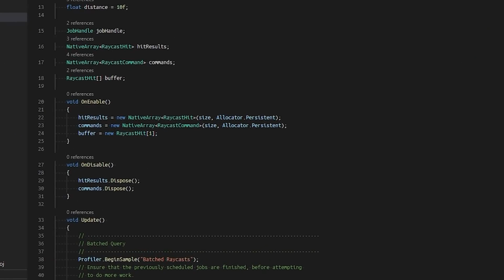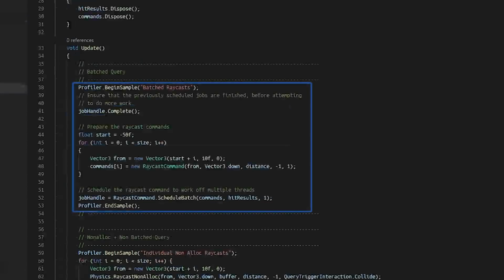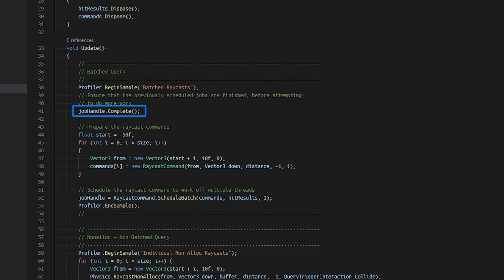To use the Raycast command, we allocate a native array of Raycast hits and a native array of Raycast commands. The Raycast commands will store the origin, the direction, the collision layers to take into account, and the number of max colliders the ray accounts for. We call raycastCommand.scheduleBatch and pass in our native arrays of Raycast commands and Raycast hits, the amount of work done per job, and a job handle, such that the scheduled job knows when to run. If you don't need the query done immediately, you can follow the concept of scheduling the job early and completing the job late. This means you can complete the job by the start of the next frame by calling jobHandle.complete.